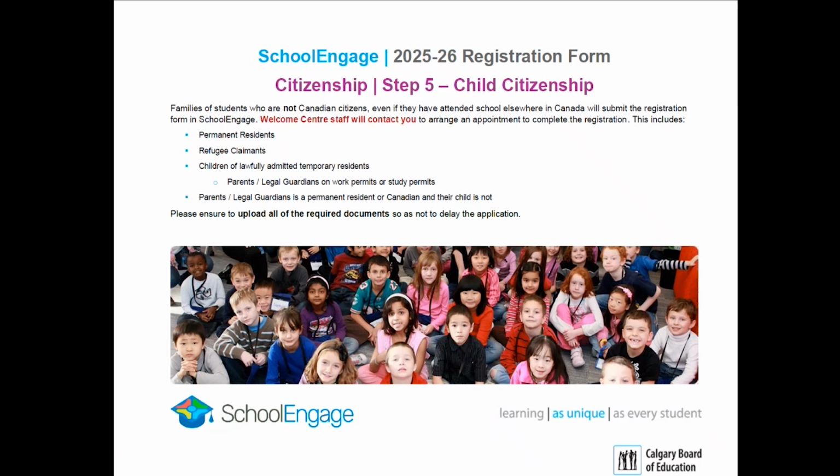Families of students who are not Canadian citizens, even if they have attended school elsewhere in Canada, will submit the registration form in SchoolEngage. Welcome Center staff will contact you to arrange an appointment to complete the registration. This includes permanent residents, refugee claimants, children of lawfully admitted temporary residents, parents or guardians on work permits or study permits, or parent legal guardian is a permanent resident or Canadian and their child is not. Please ensure to upload all of the required documents so as not to delay the application.